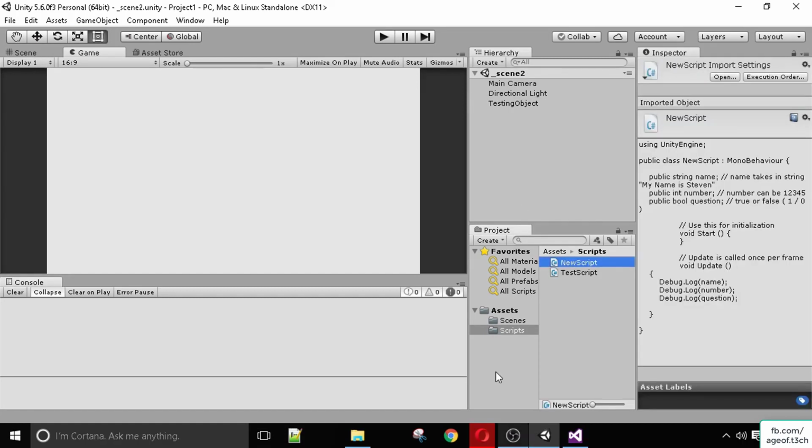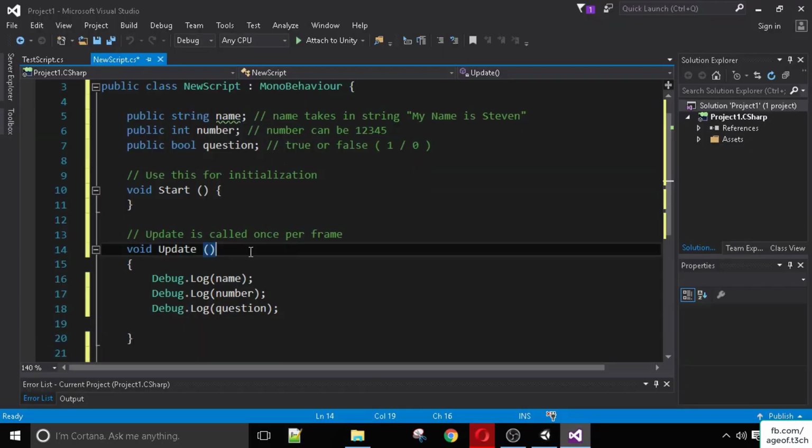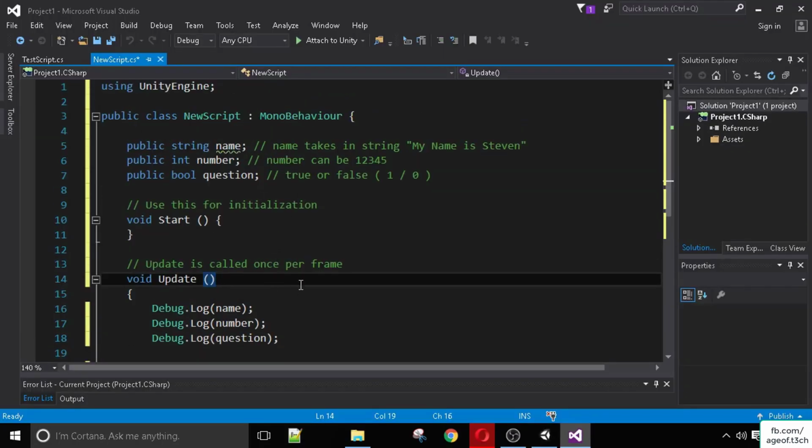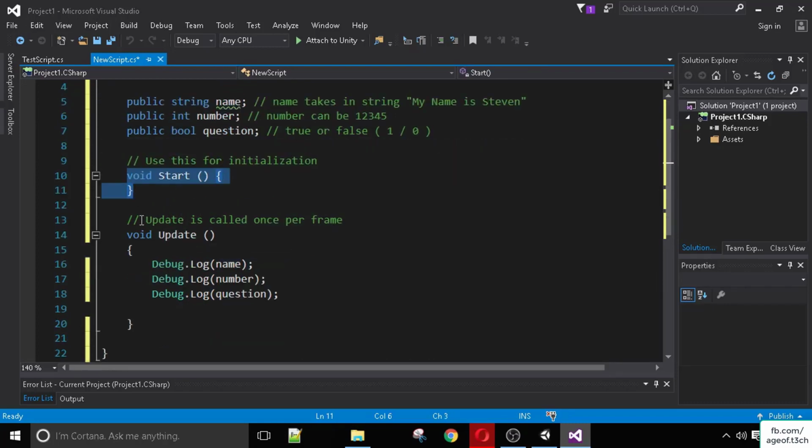Hello and welcome back. So last time we made the introduction about programming. We talked about comments, the basic three data types, and the start method and the update method. Today I want to start with the if-else statement, or just the if statement.